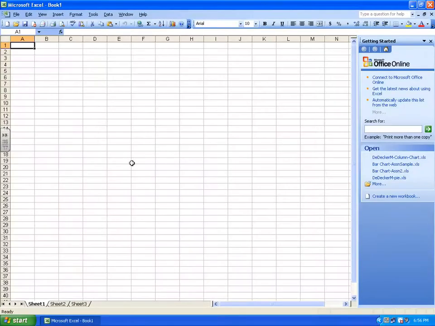Once you're in Excel, the first thing you're going to do is look at your assignment sheet, and it says to click in cell A1 and enter the title of your graph, which in this case is a favorite candy column chart by Mrs. Dedecker in 6th grade.